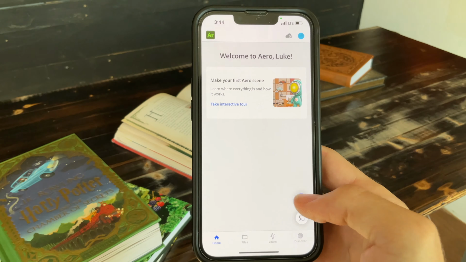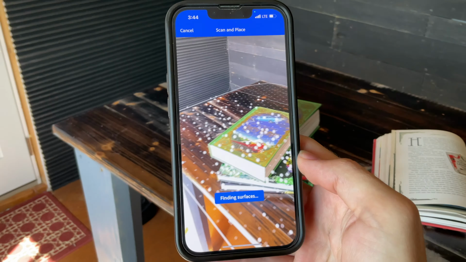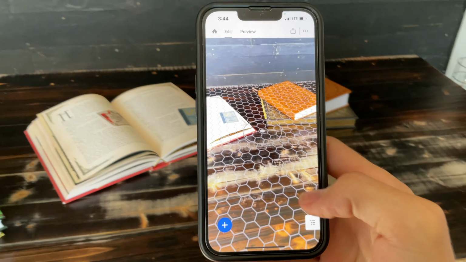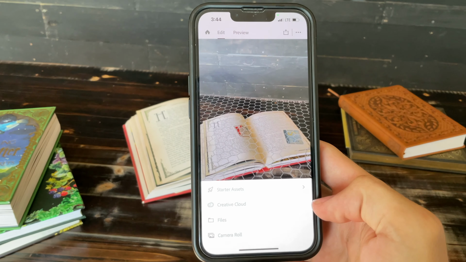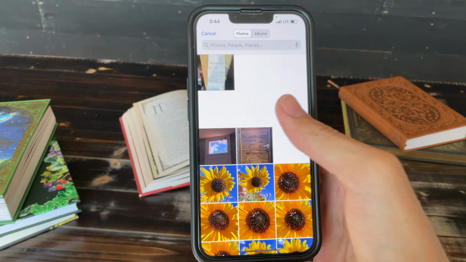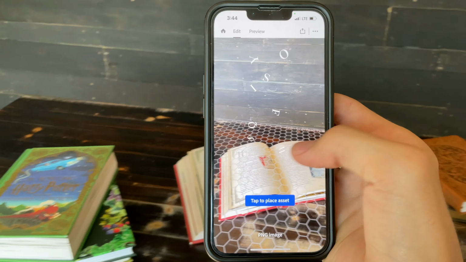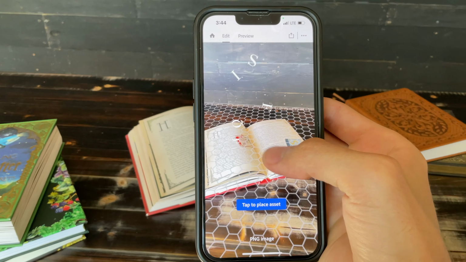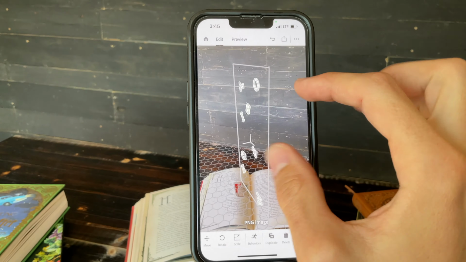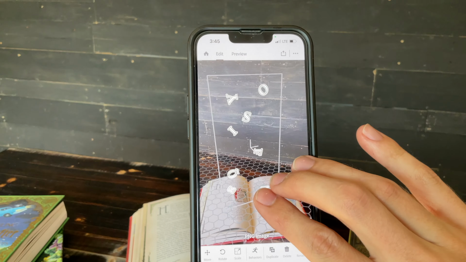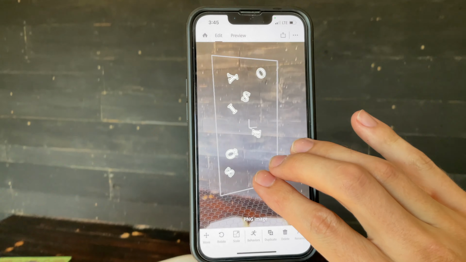Open up Adobe Aero and move your phone back and forth until it detects a surface that you're going to be working with. Click on the plus sign here and locate the photo that you just created. By holding your finger on the screen, you can place this anywhere you want in three-dimensional space. Use 2 fingers to rotate and 3 fingers to move it up and down.